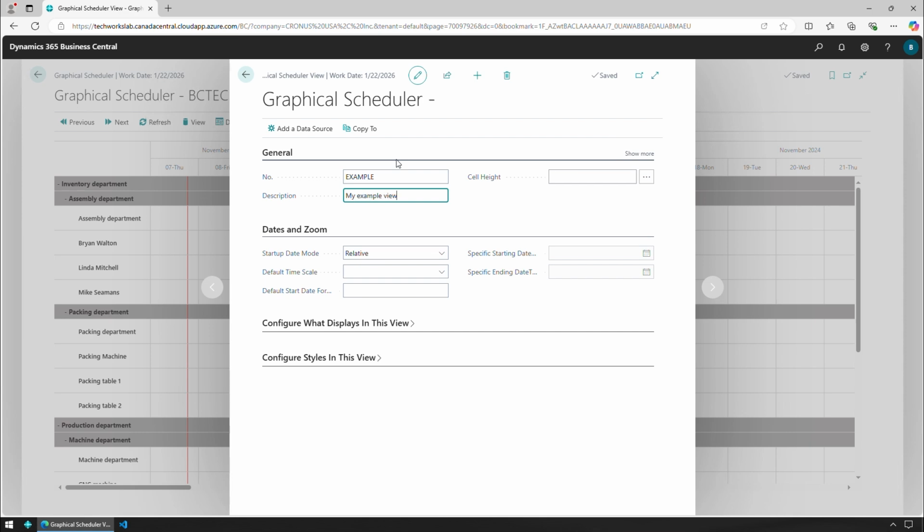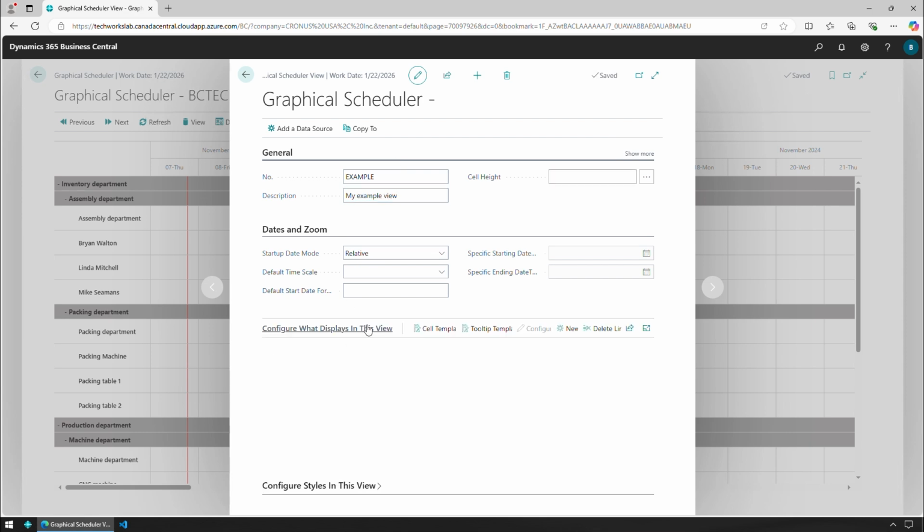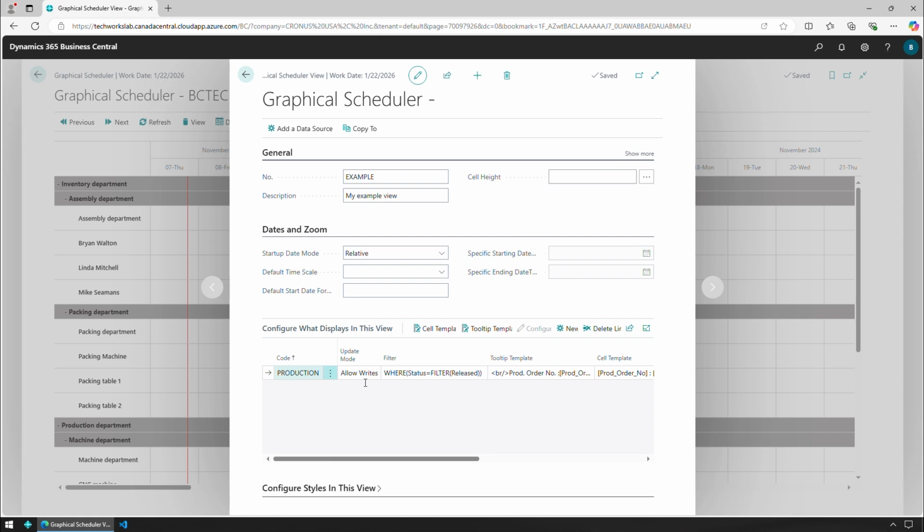My example view. Now, when you create a new view, it's going to automatically presume that you probably want to show production order related data. So it's going to show production order routing line data. But instead, what we're going to do in this case is show something else. Let's say that we want to maybe show service orders.